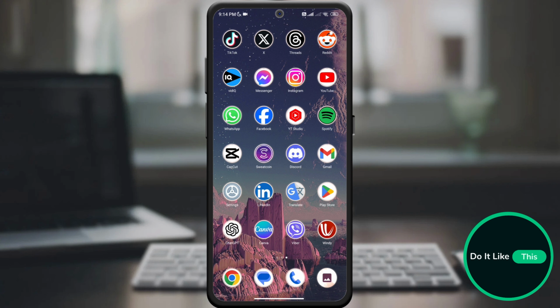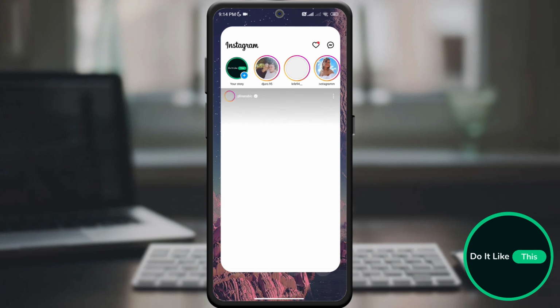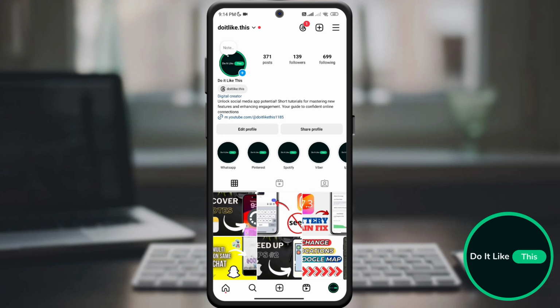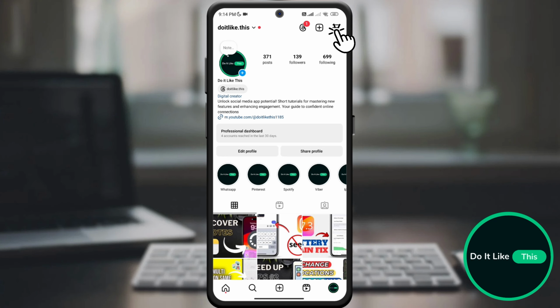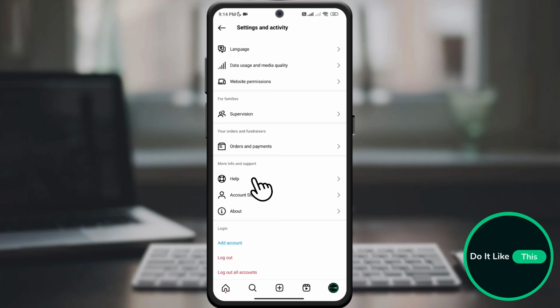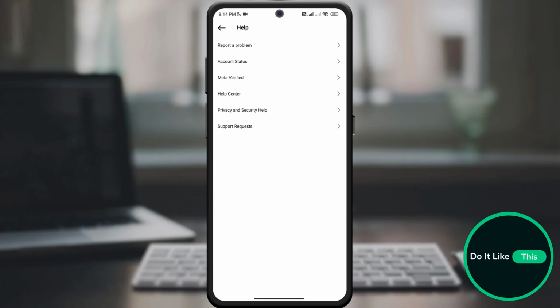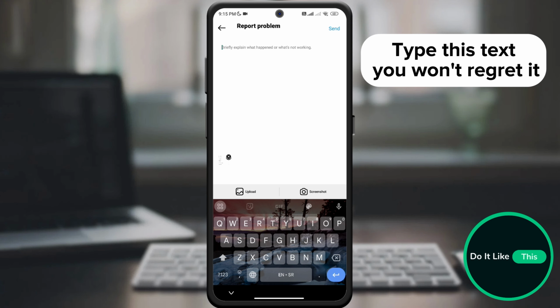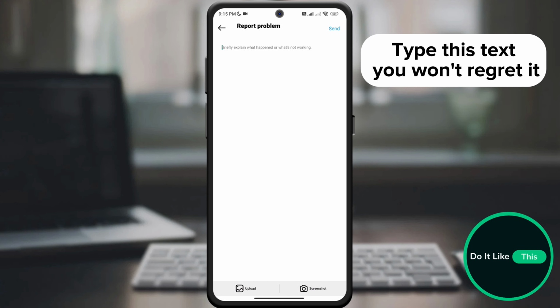To contact the Help Center, simply open the Instagram app, go to your profile, tap the menu icon in the upper right corner, then in the drop-down menu, scroll down and tap the Help option. Then on the new page, select the Report a Problem option. Describe your issue in detail and send it to the support team via Instagram.